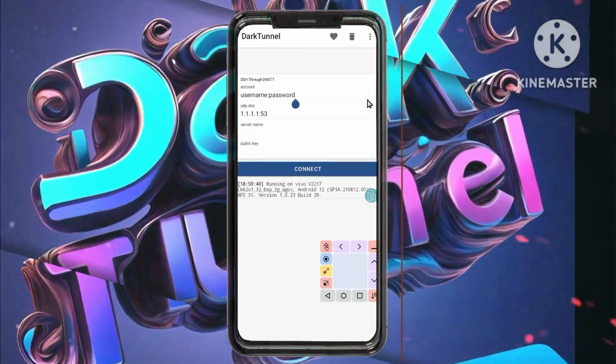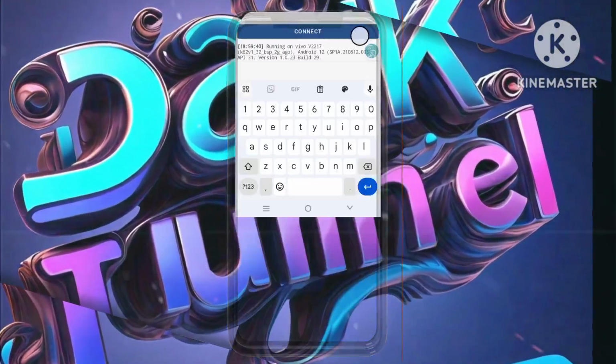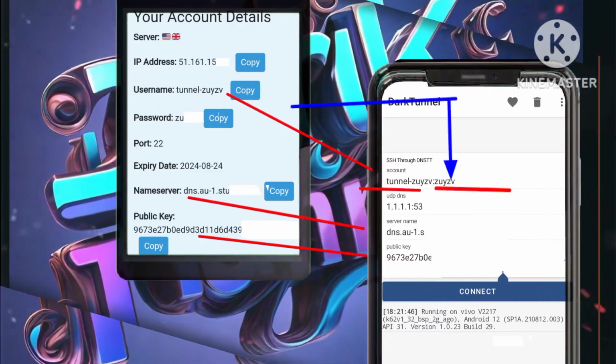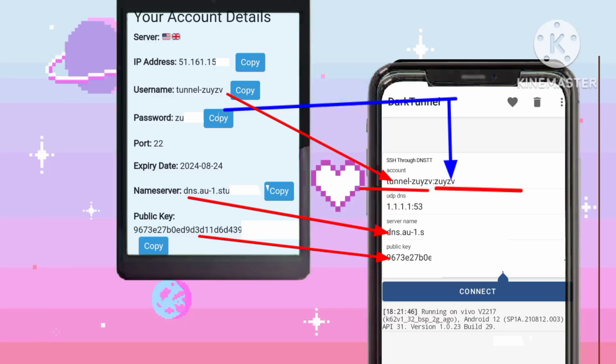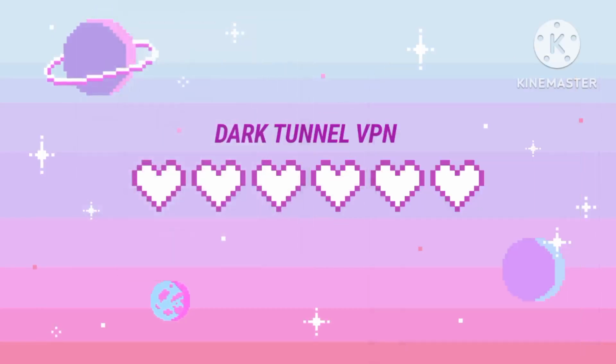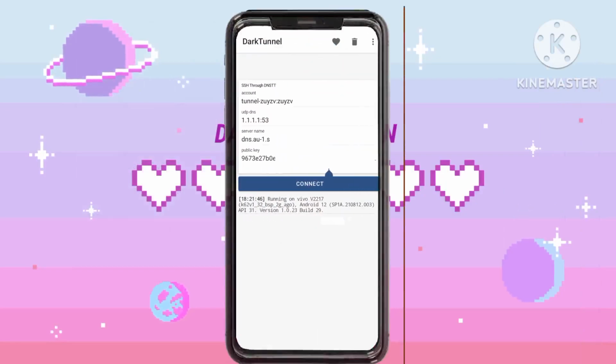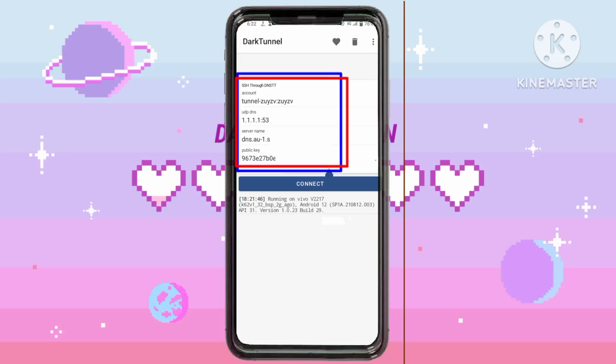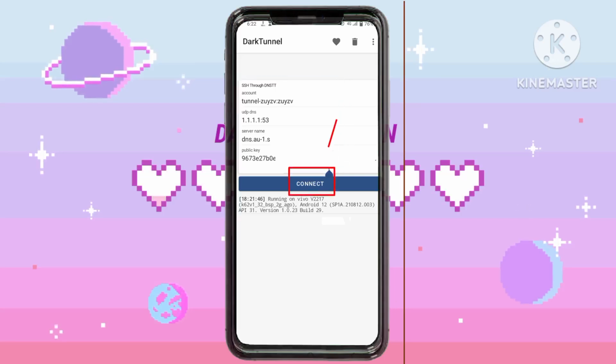Step 9. Carefully enter your slow DNS server account details into the appropriate fields as indicated on the screen, ensuring all information is accurate and complete. Step 10. Finally, double-check all your settings to guarantee everything is correct, then tap on the Connect button to initiate your VPN connection.